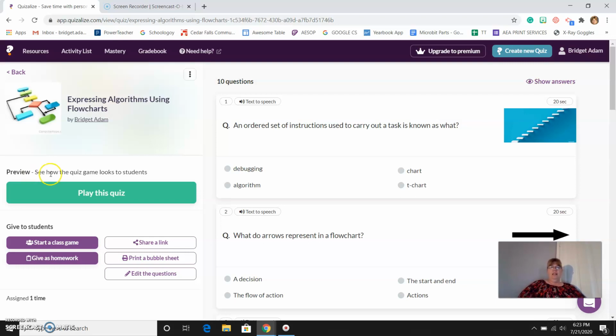But the preview option, like it says here, lets you see how the quiz game looks to students. So you can actually experience it as a teacher as you're creating it, what it's going to look like for the student. So let me just show you this. I'm going to go through a few of the questions. I won't do all 10, but I'll go through a few of them here for you.